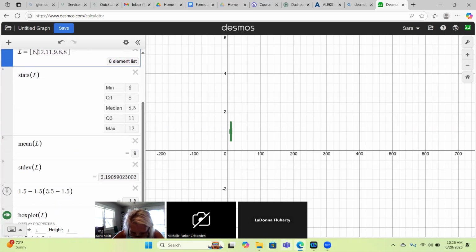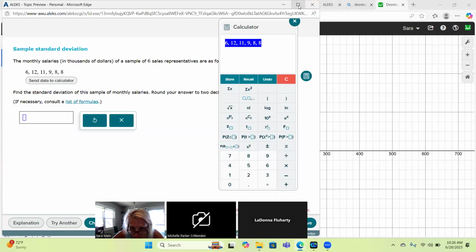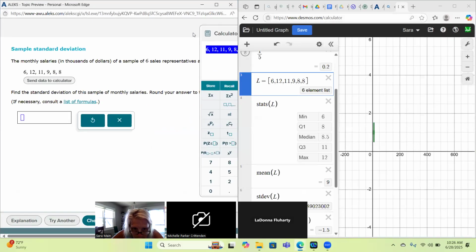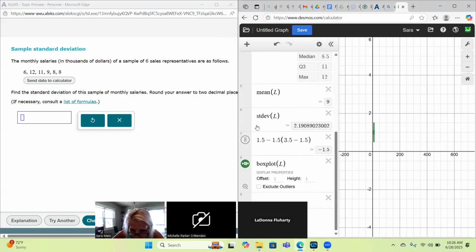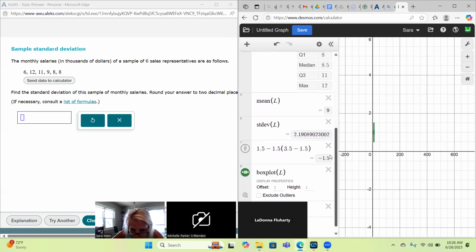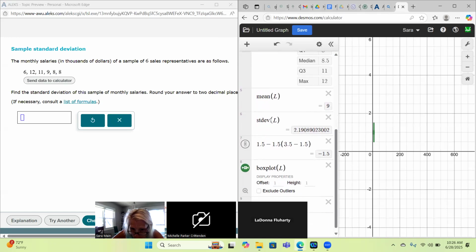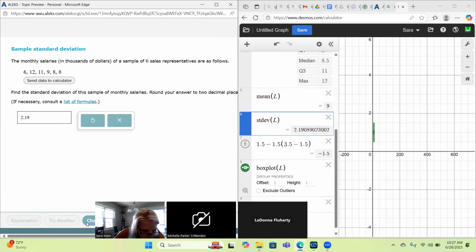So let's go back to the problem here. Okay. No, don't need that calculator any longer. So the monthly salaries are in thousands. That's important to remember. So of a sample, 6 representatives. Okay, find the standard deviation of the sample. And so our standard deviation should be here. I've already put the data in and it calculated it and I did the sample. It's with a P if it's population. And it says it wants to round to 2 decimal places. Okay, so 2.19 should work. Check our answer here.